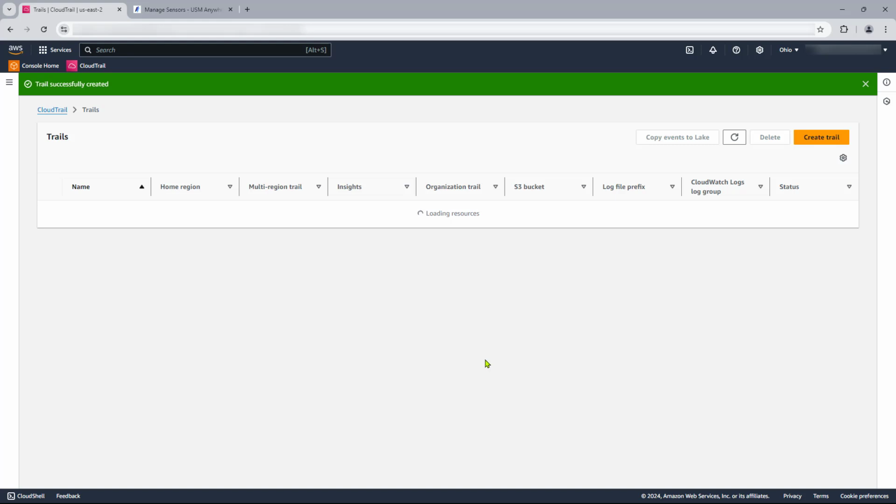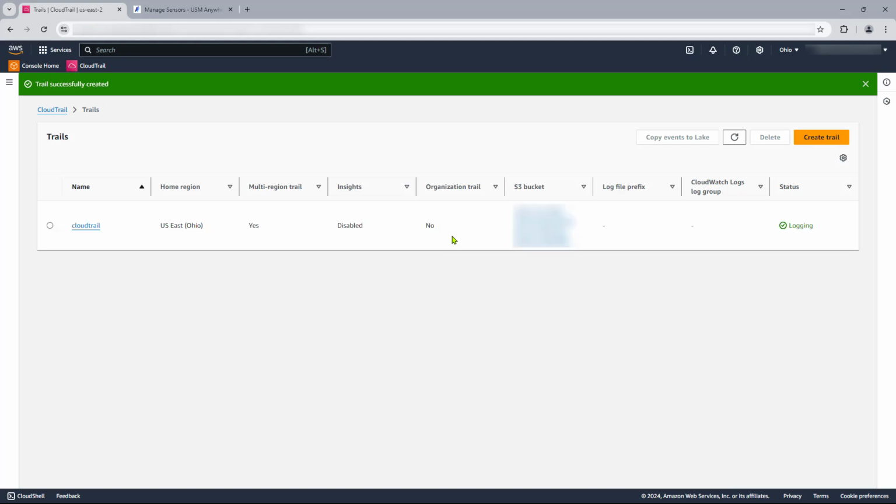Here at the top, you can see the trail has been created, so wait a few seconds for the resources to load. There it is. The trail has been created.